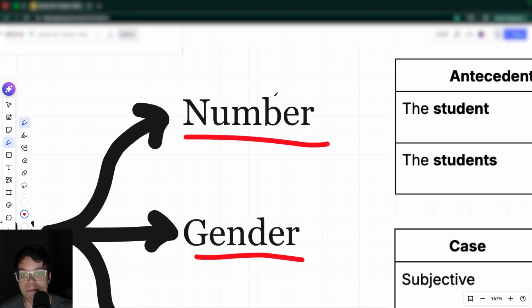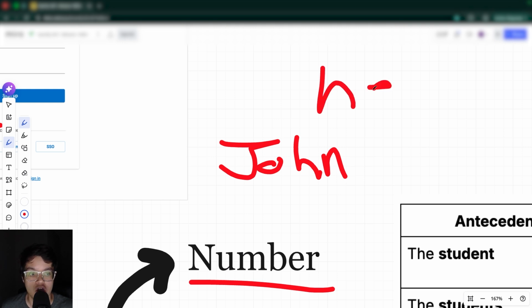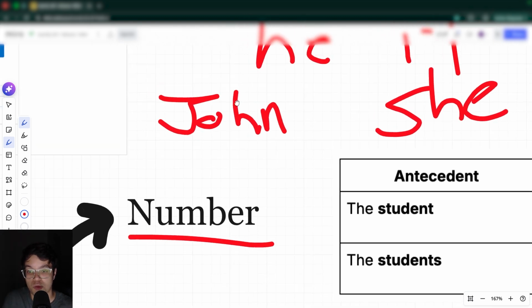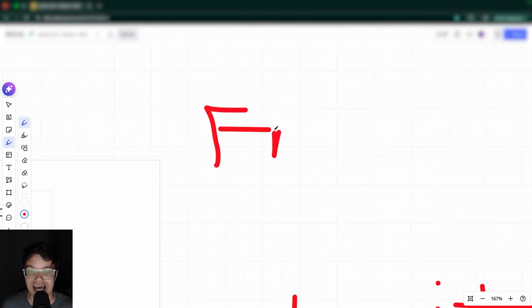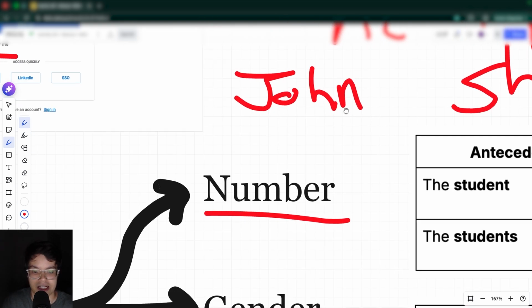Number refers to the amount of people. If I was to say John, that is only one person, so we have to use a singular pronoun like he, or if John was an object, we could say it, or if John was a girl, we could say she. If instead there were multiple people, like if we said something like friends, that is multiple different things, so we have to use a plural pronoun like they. So just keep that in mind, they versus he, she, it.